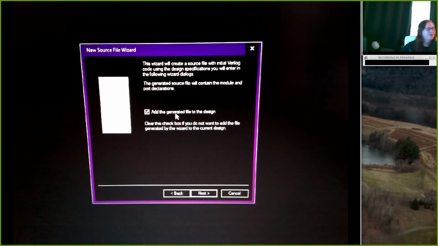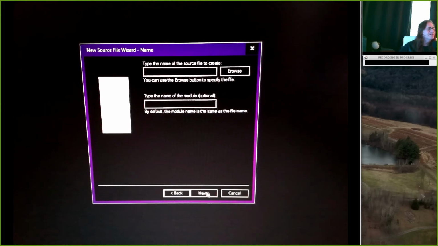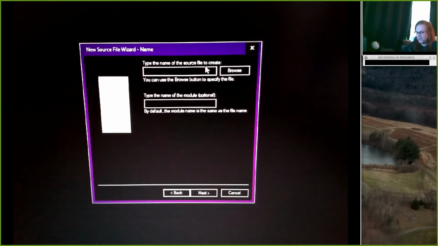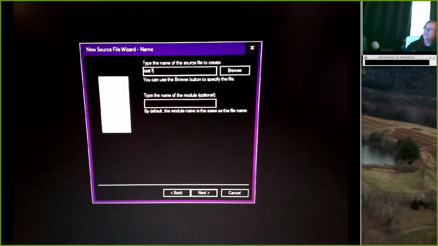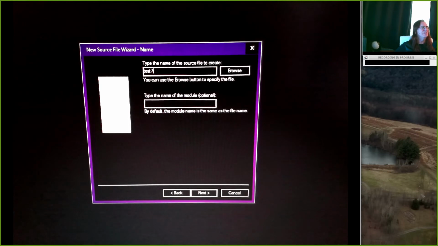This box is checked, and I'm going to leave it checked. I'm not going to mess around with defaults other than that language setting. So I'm going to say next. Type the name of the source file. Guess what? Test 7. This is my next suggestion: if you decide to call your workspace test 7, call everything test 7. Design name, source file name, just make it all test 7. It will make life easier. I'm not going to browse, and I'm not going to type a name of a module. I'm just going to put in test 7 here and say next.